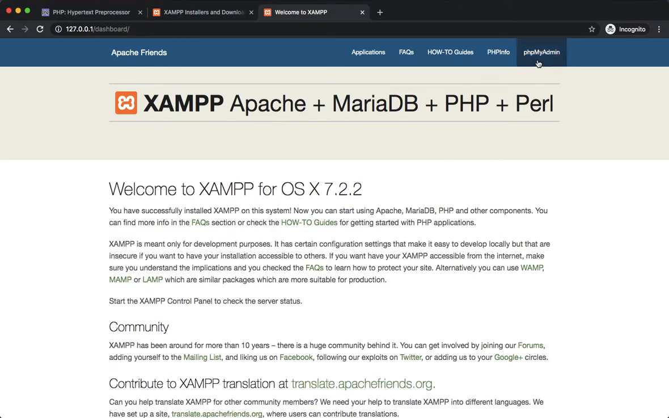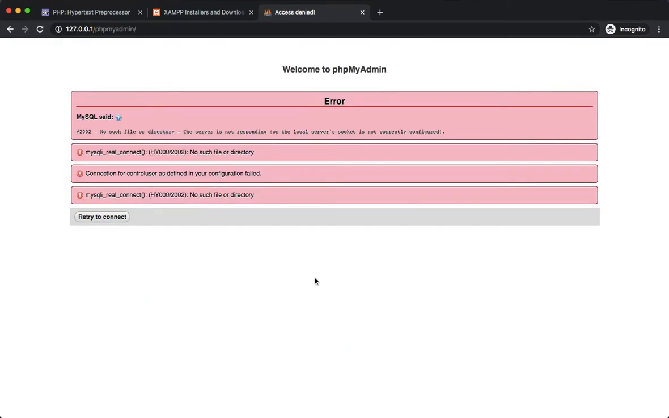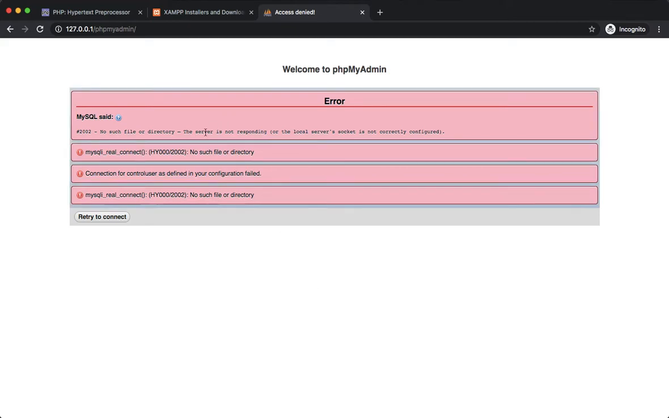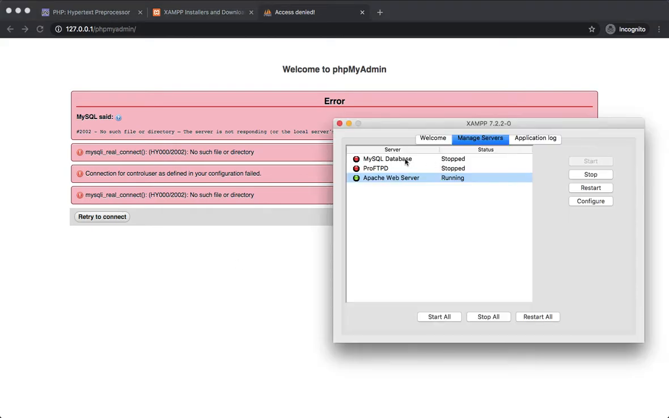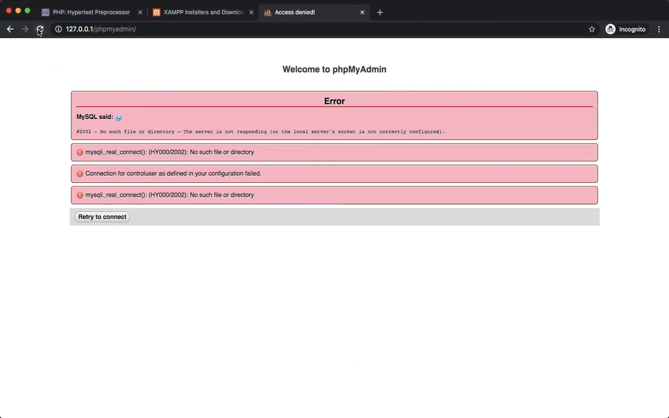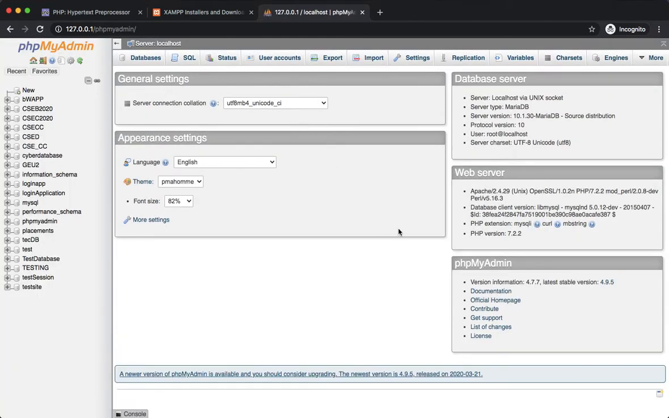Now to access the database you have to go to phpMyAdmin, and you can see again there is some error, and the error says that the server is not responding. So again you have not started the database server, so you have to do that first. So here is the database server that I'm going to start, and once I start this MySQL database server, I can access the page, and here you go. This is the page in front of you.